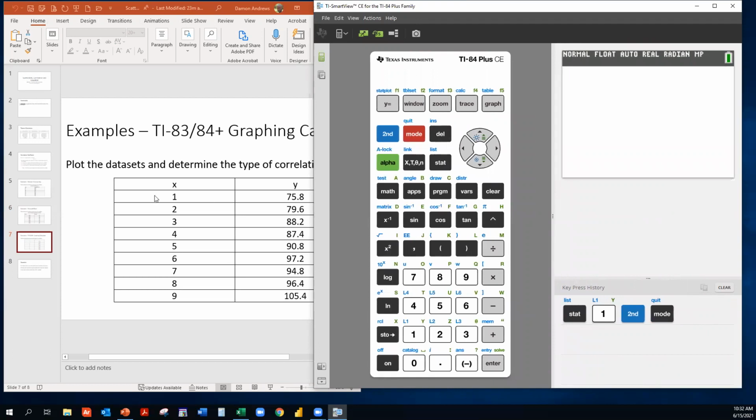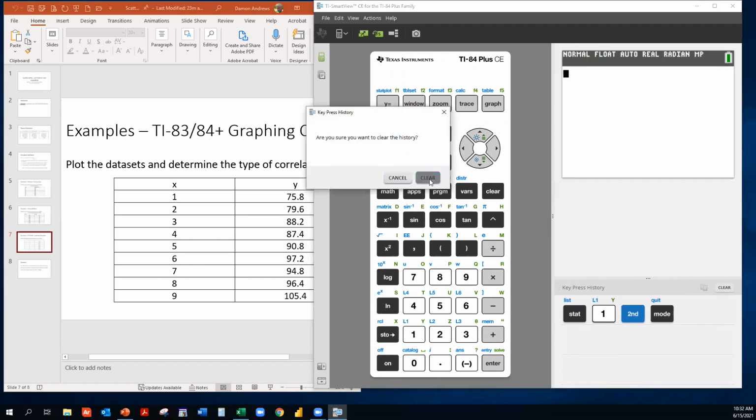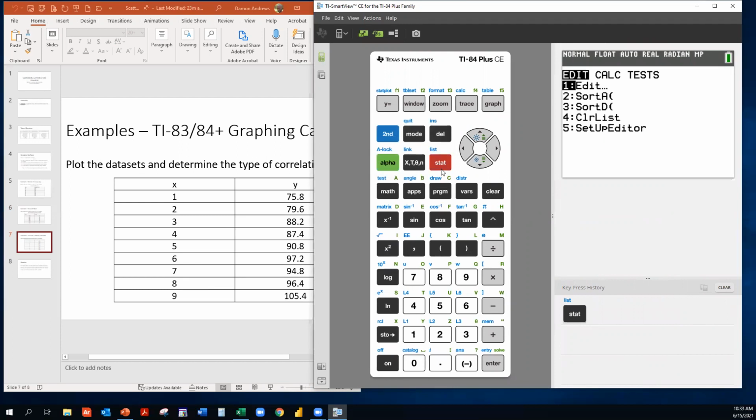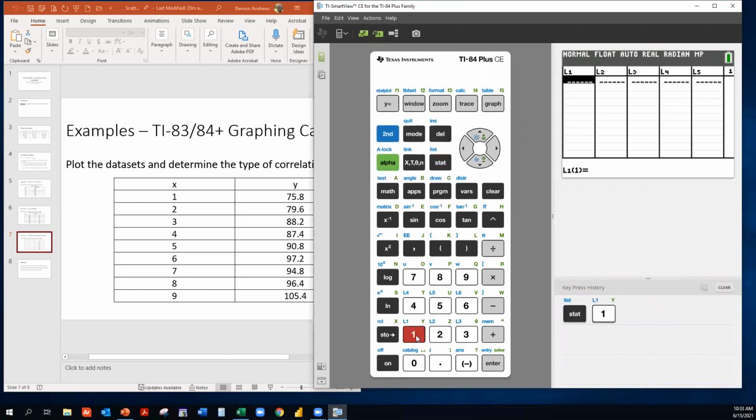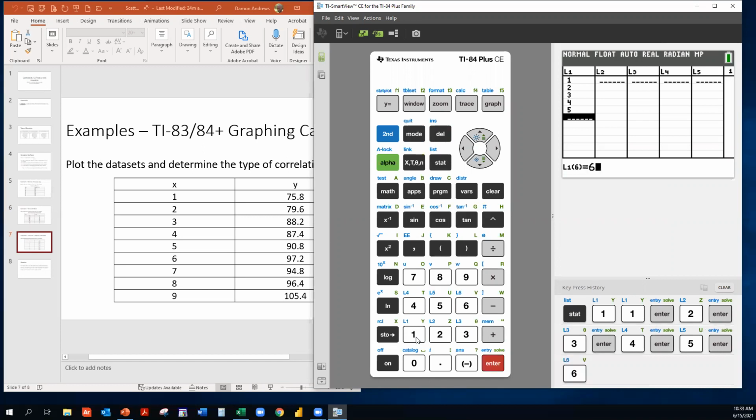All right, so let's do this. So first thing we're gonna do, here's our data set. You hit stat, and let me clear these out so you can see. So hit stat, and I'm gonna press number one. All right, so now everything, the L1, L2, L3, those are what you call your lists. So what we're gonna put in our first list are our X values, and we're just gonna go ahead and enter. So I'm gonna go one, two, three, four, five, six, seven, eight, nine.